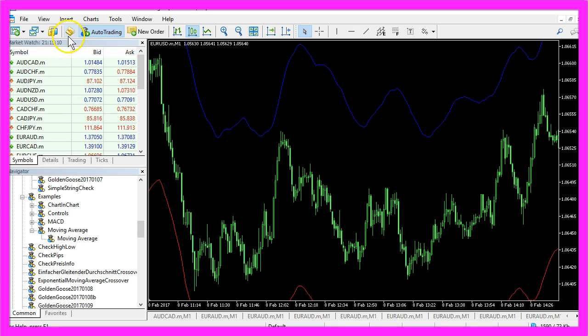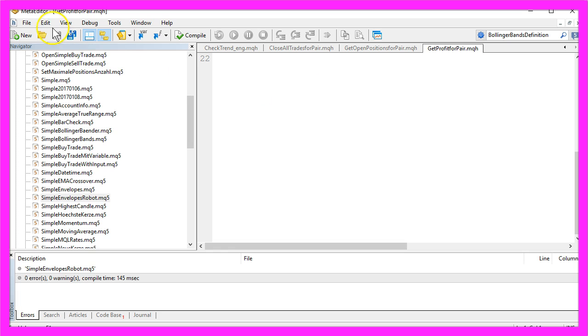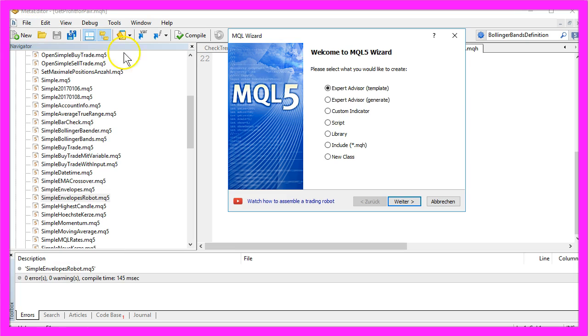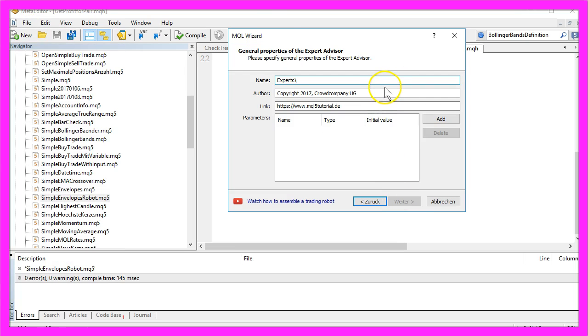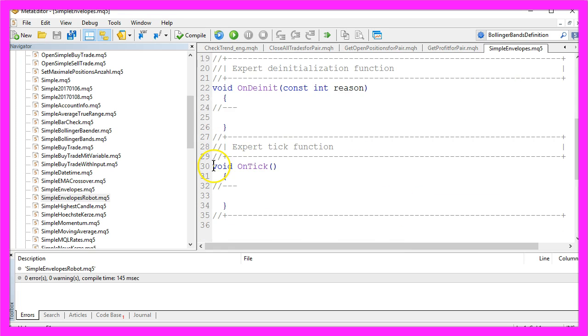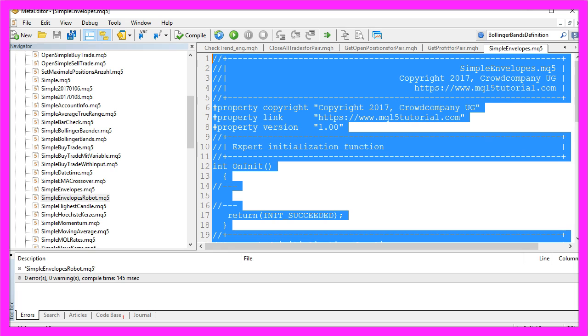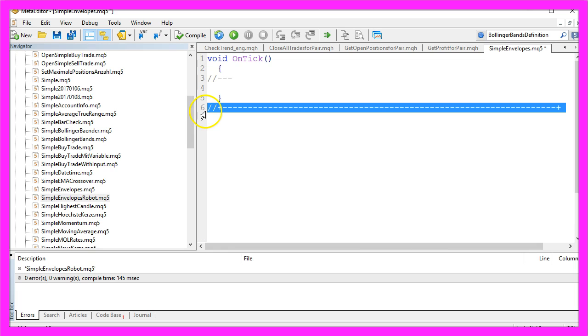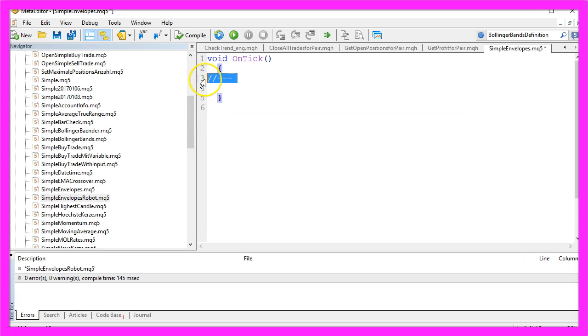First of all, please click on this little button here in MetaTrader or press the F4 key, and that will bring up the MetaEditor. Here we select File, New, Expert Advisor from Template, Continue, and we will give it the name Simple Envelopes. Please click on Continue, Continue, Finish, and now remove everything above the OnTick function. We will also delete the two command lines here.